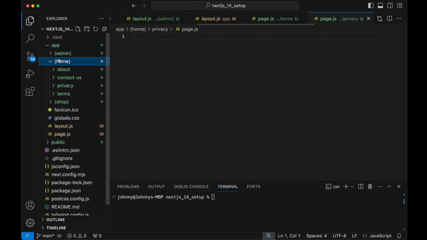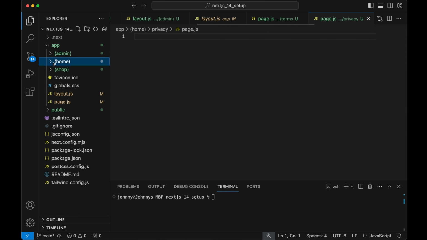And these aren't URLs. They're ignored by the application. They're just like labels, really. So you can't type slash, bracket, home bracket, and it's not going to go to anything. It's only to group things together for you.